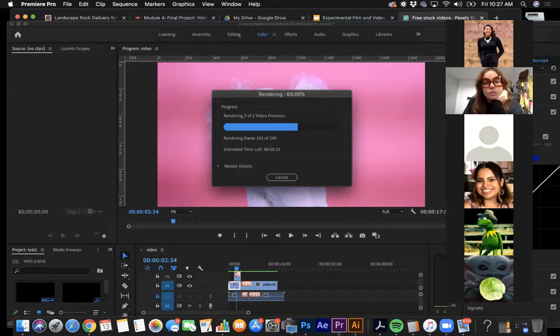And then once we're done with, so let's see, color was one thing you all had to do. Let's go into effects next so you can see how that works.